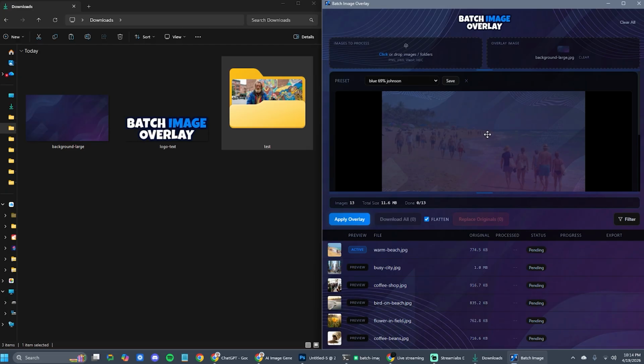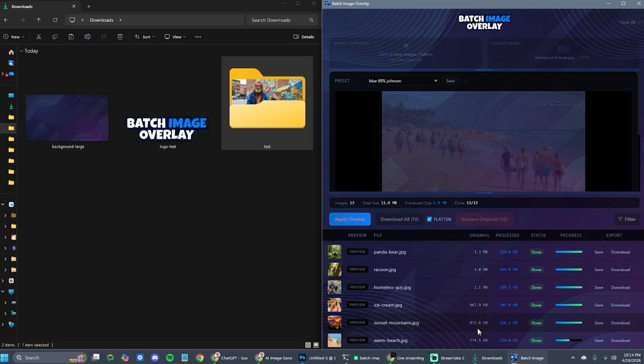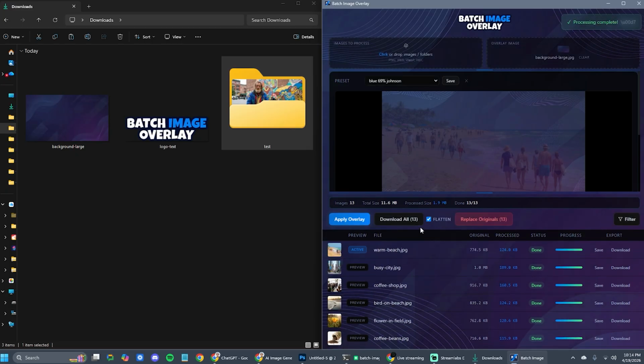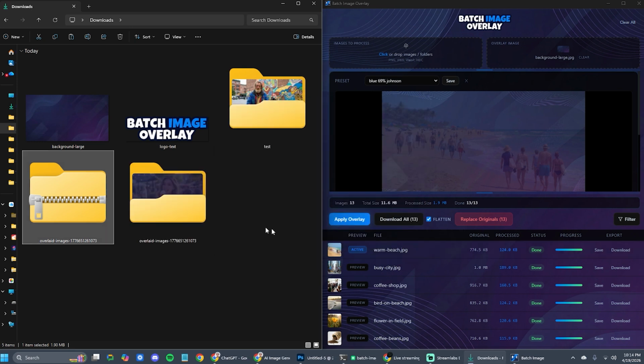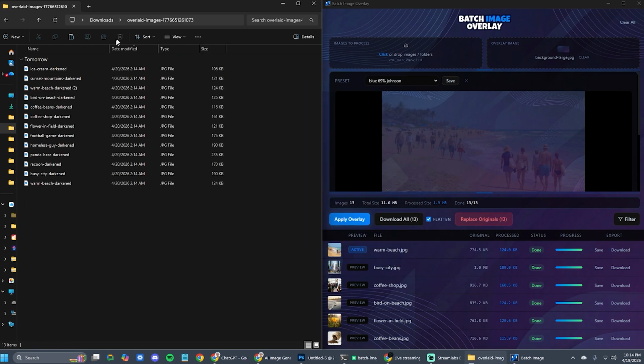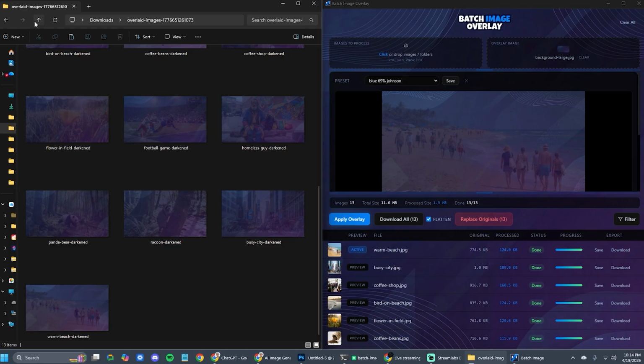And so once you get the setting that you like, just hit apply overlay, and it will apply the overlay to all the images. And then you have a few choices. You can hit flatten and download it, and that is going to download all of the images inside one folder, right? So we lost the folder structure, but we have all of the images in here, and you can see they all have that overlay.